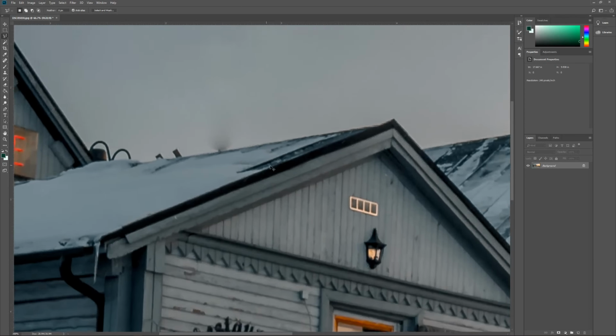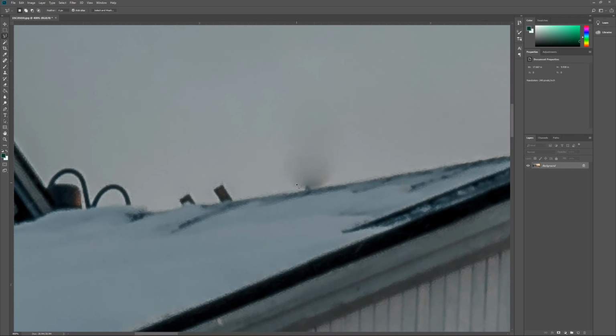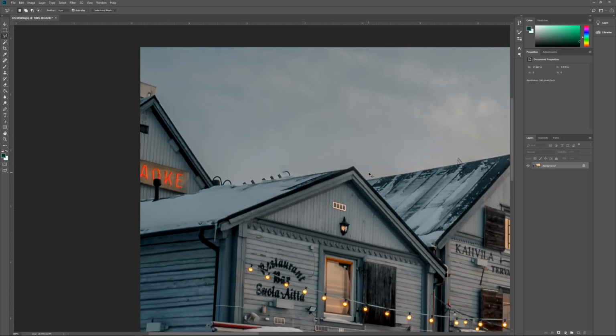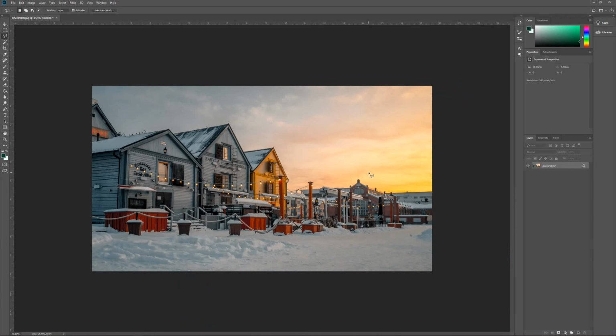Let's go over here and do the same thing. So polygonal tool, select here. Actually, almost like lower than that. Yeah, almost like there. So fill, content aware. That is not what I wanted at all. Does that look good? It actually kind of looks natural, but we're not going to do it.